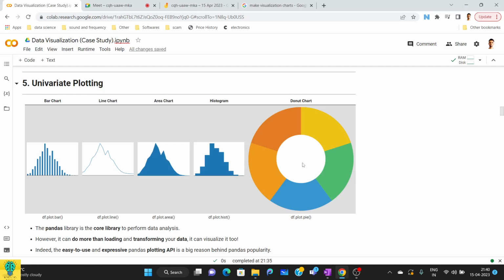Now, the donut chart is very similar to the pie chart, which is used to display the portion of anything out of a whole. It is ideal for showing how much each category contributes to the total. So how much percentage is this contributing, how much is this, and how much is this. So that is one thing.